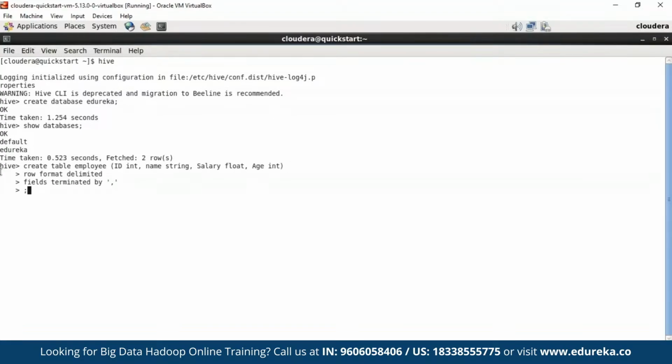So this particular code is based on internal tables. We are using an SQL type command here, which is create table, and the table name is employee. The columns inside our table are ID of the employee, name of the employee, salary, and age. So row format has been delimited, followed by that. Since this is a CSV file, the fields will be terminated by comma.